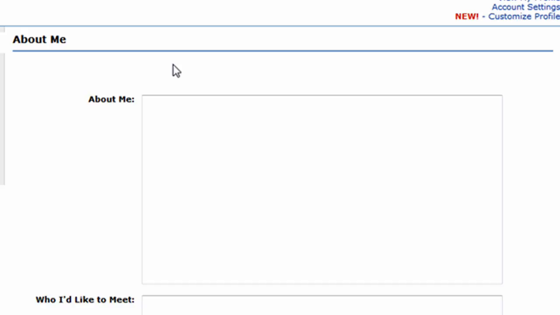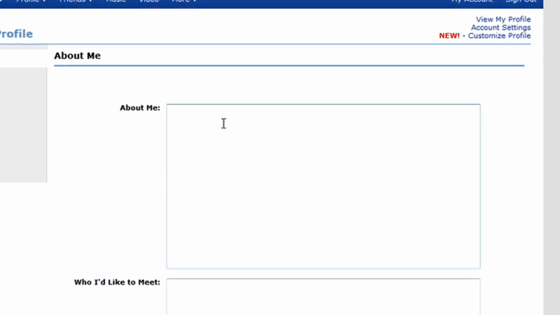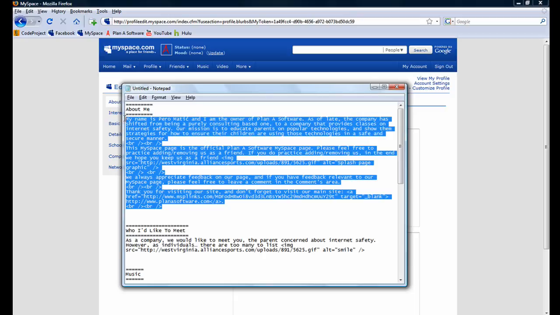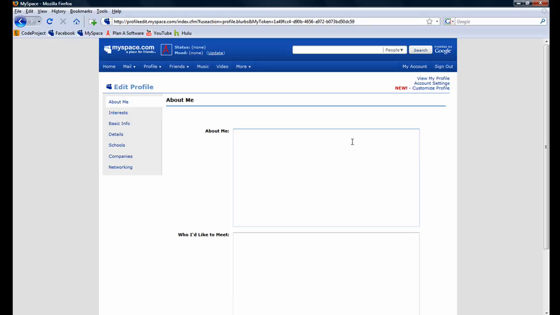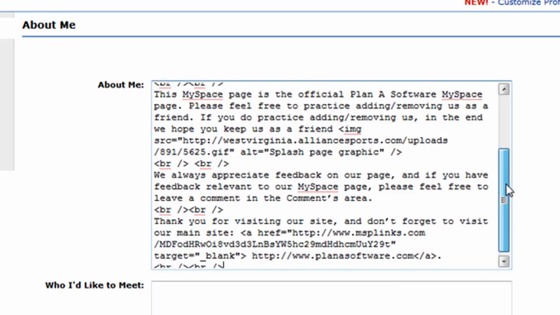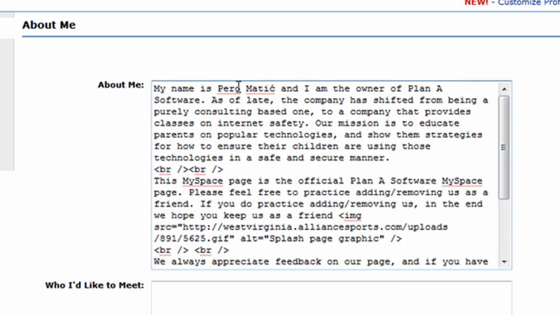To speed this process up, I've already written this information ahead of time in Notepad. So let me open up Notepad, copy the About Me section to the clipboard, and navigate back over to the MySpace page. Right click on the About Me section and click Paste. Notice the information we've entered, so when we look at our profile later, we can compare sections.